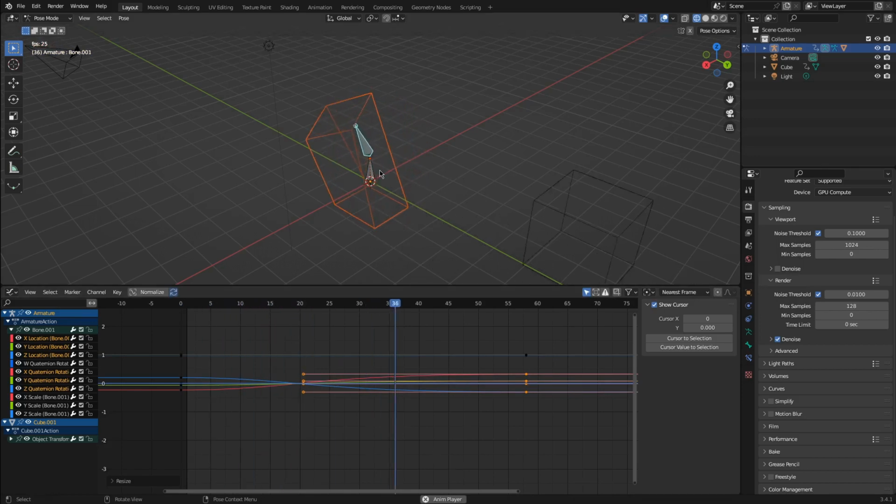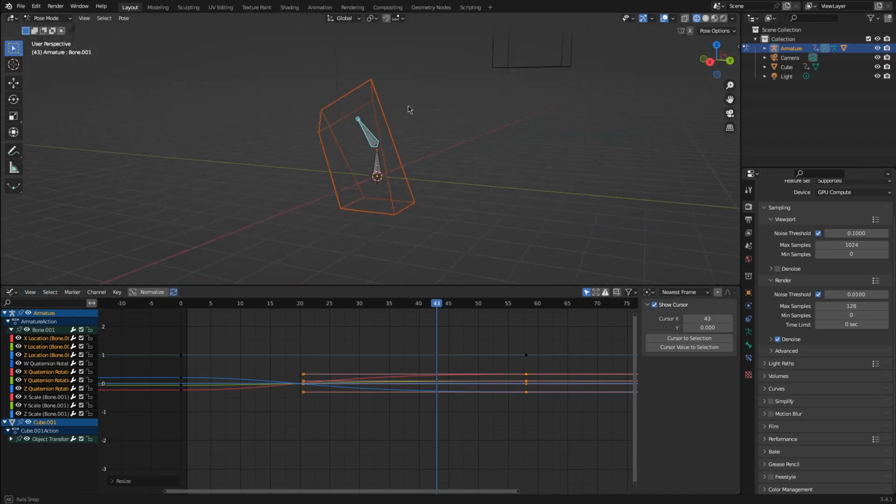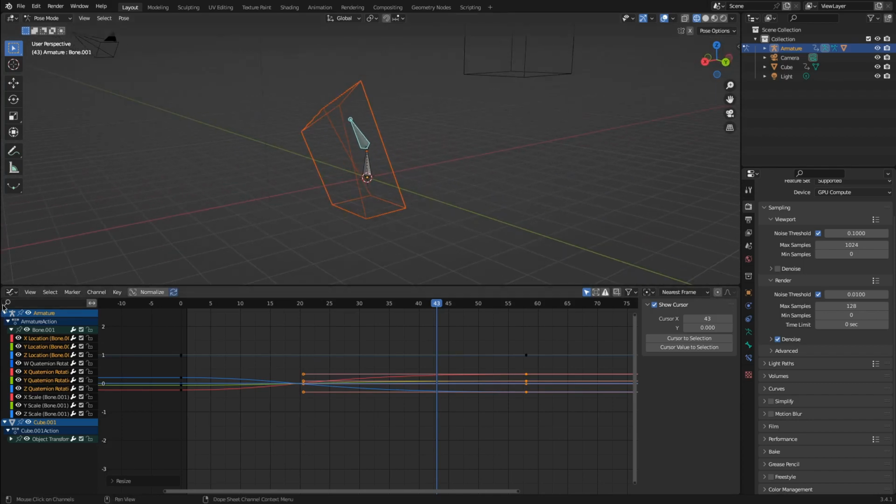So you can do this with even a camera, with lighting, with everything that you're able to animate. You can change it in the graph editor just to make it either smoother, sharper, faster, slower, whatever you'd like. You can also change how far.